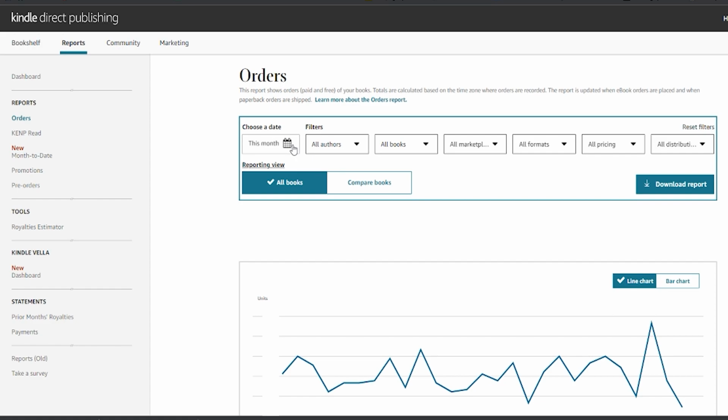Now, if you want to change that up here, you can have all these filters. So you can click and you can choose this month, last 90 days, anything like that, or do a custom if you just want to see the last 30 days, like you could see before.